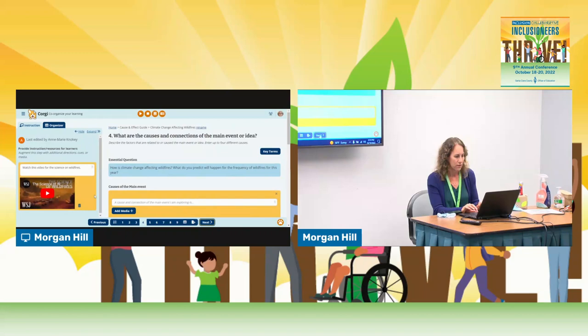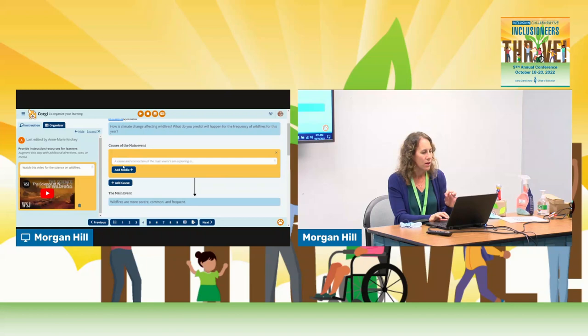So here, there's some more instruction for the child to be able to figure this out. Again, all of the text you added is in the orange boxes, so the child knows exactly where they should be entering in their information.